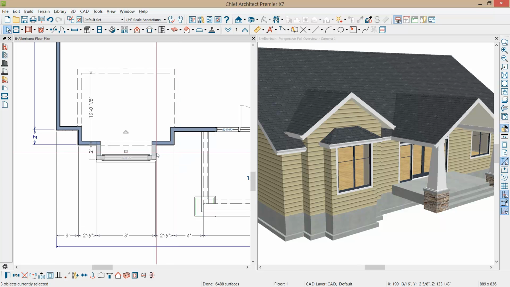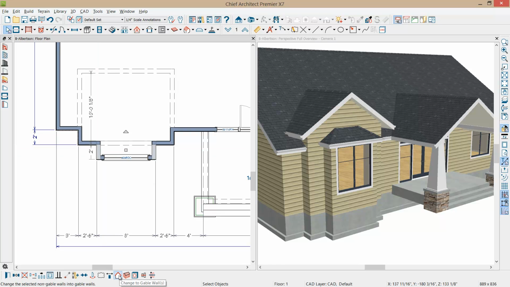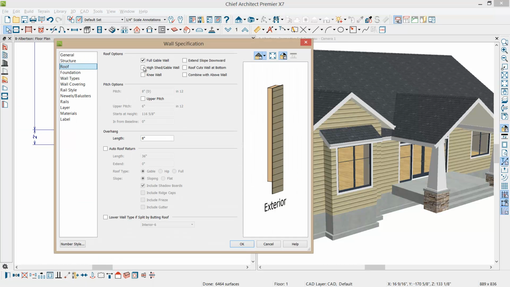Now on the two outside walls, since I want this to be a shed, select those walls and toggle that to a full gable. The other way you could do that is double click and open those walls, and on the roof panel all that does is it marks this full gable check mark or not. There's a few other options you can come in here and set up, but it's typically toggling something between hip and gable. Select OK.